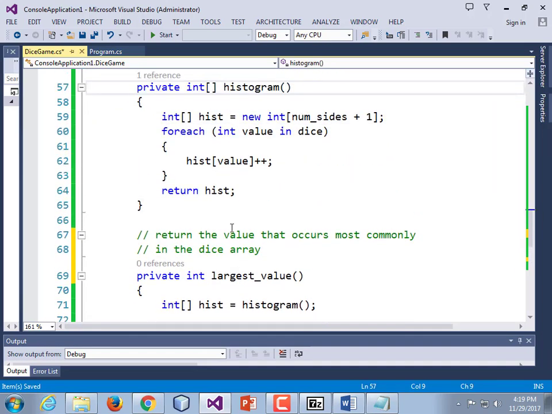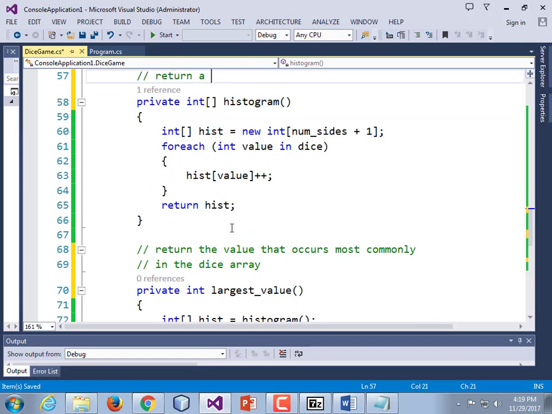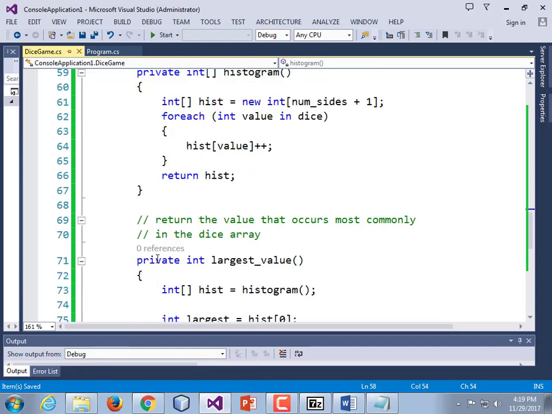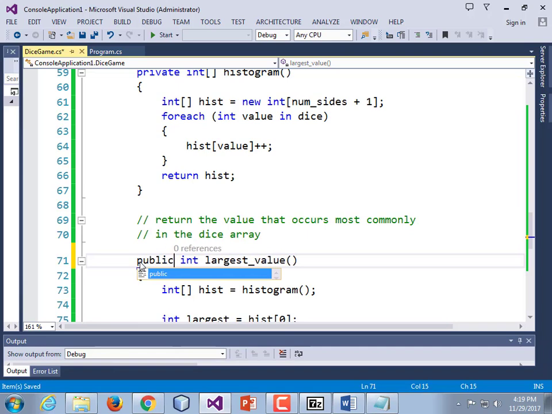And this one, return a histogram array showing the frequency of each number in the dice array. Alrighty, we're actually 9/10 of the way there. I'd like to make this one public though, I've decided, just so that we could include that in our printing.